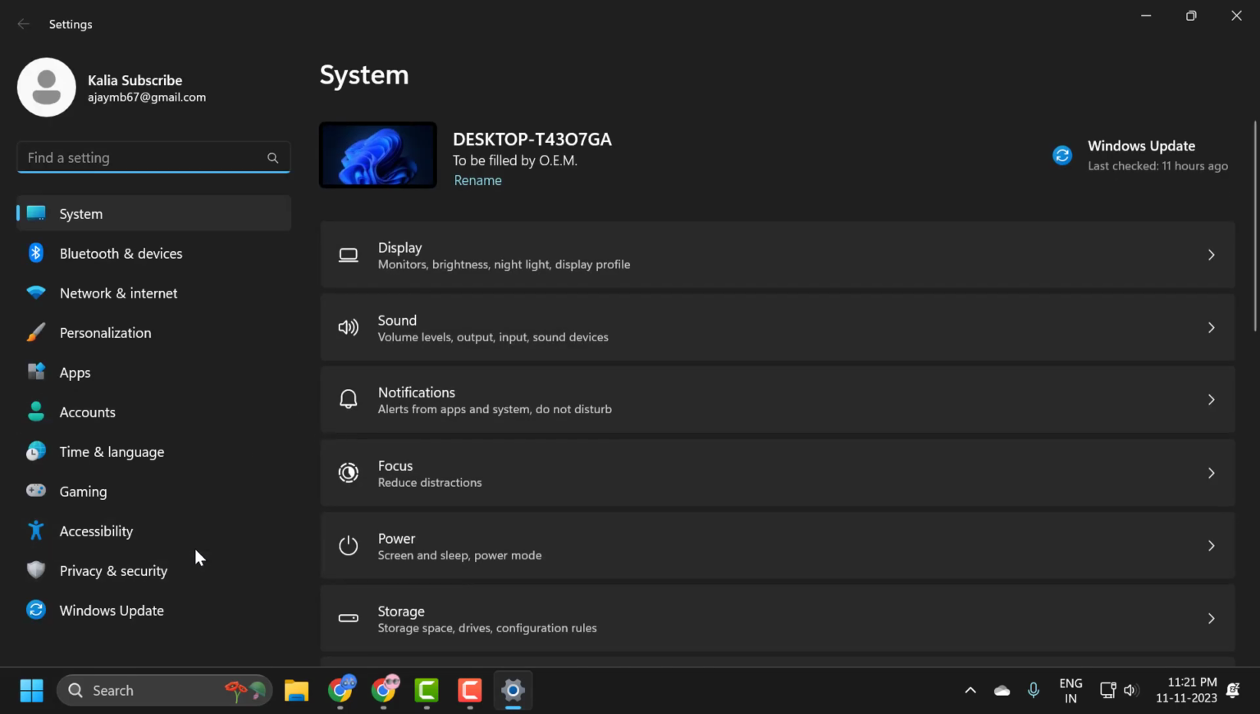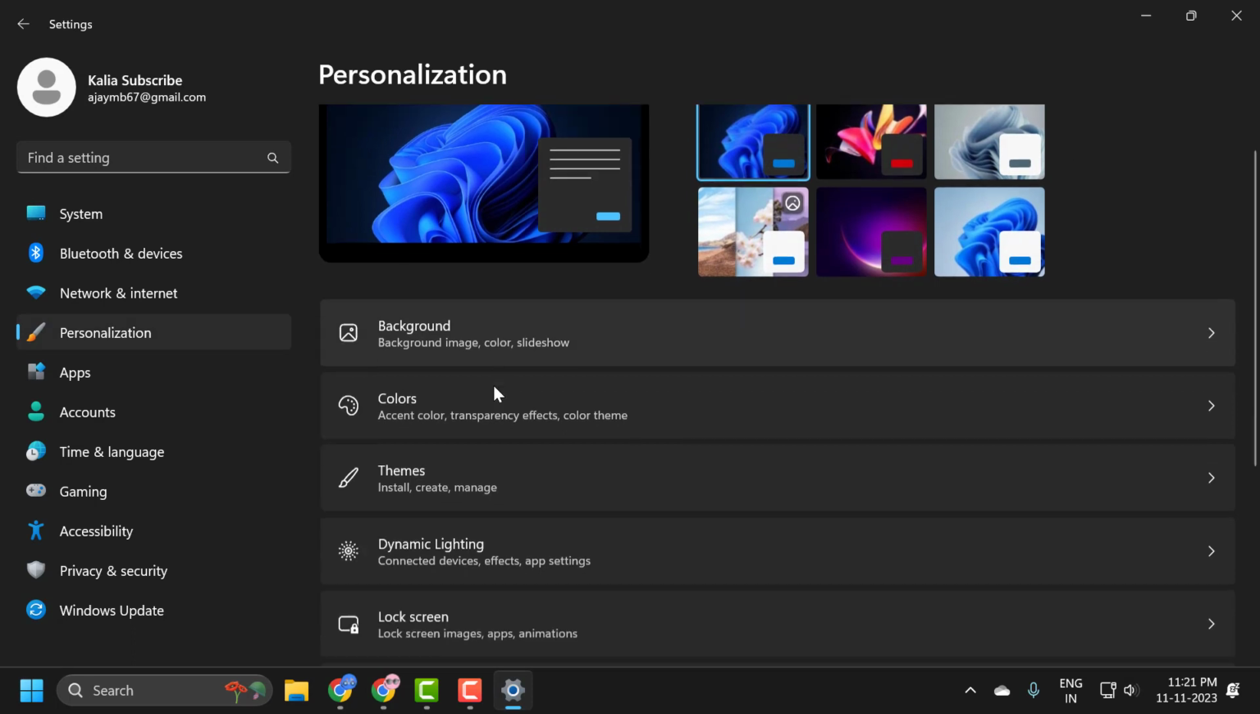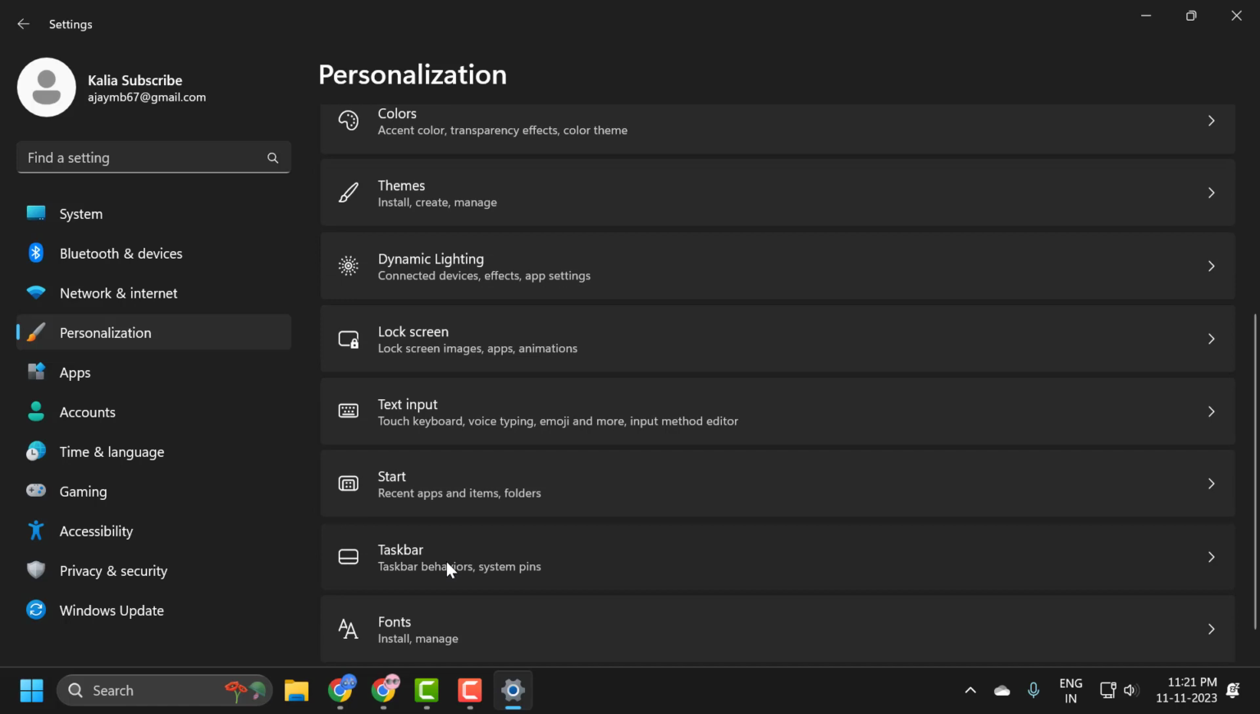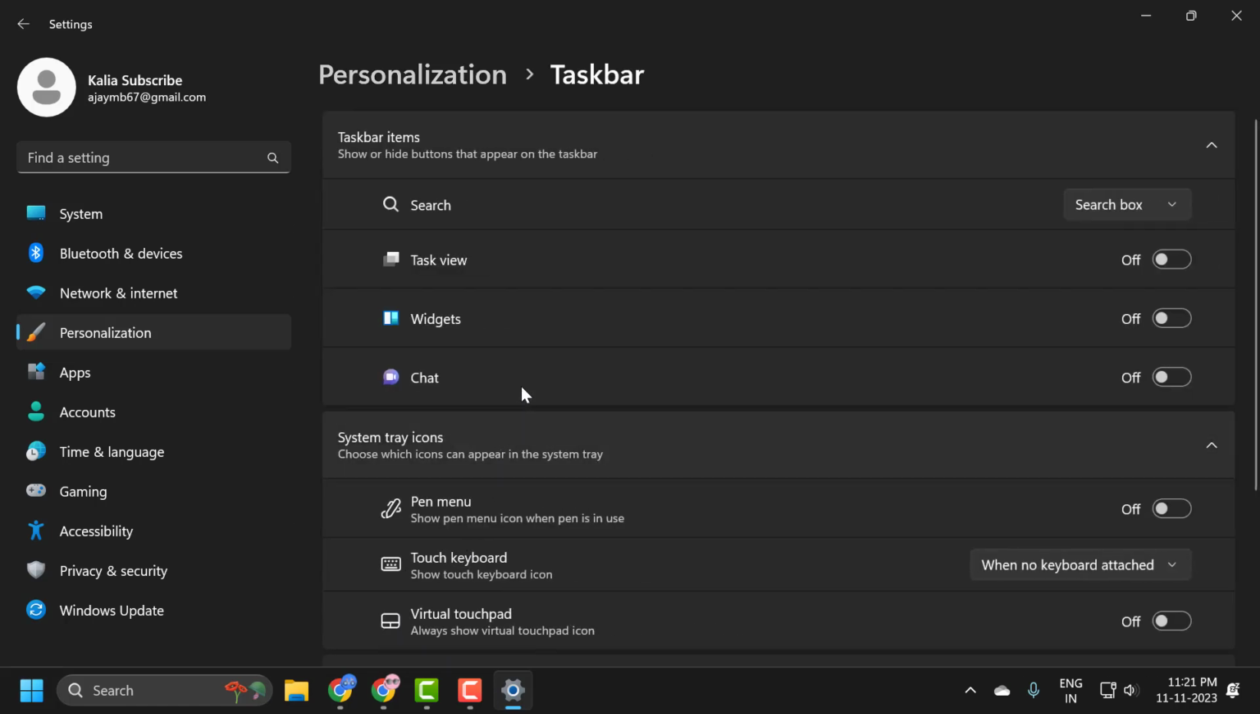On the left side select personalization. On the right side you just need to scroll down and select taskbar. And in here make sure widgets is in the on position. If not, then toggle it to the on position and see if that has resolved the issue.